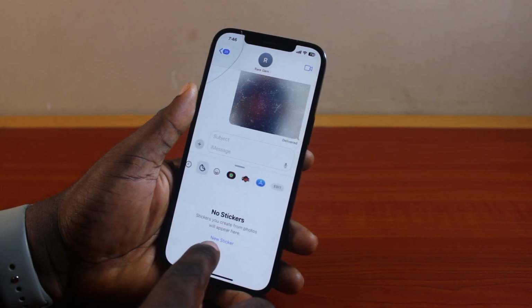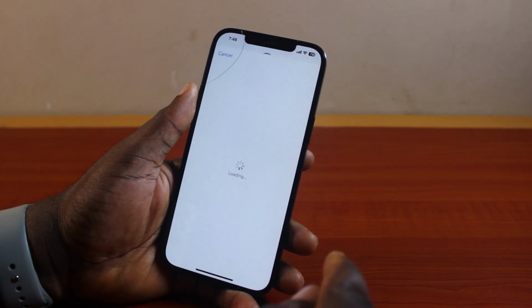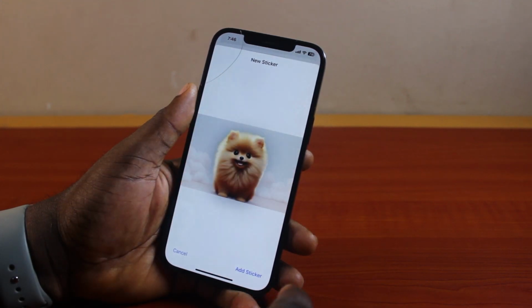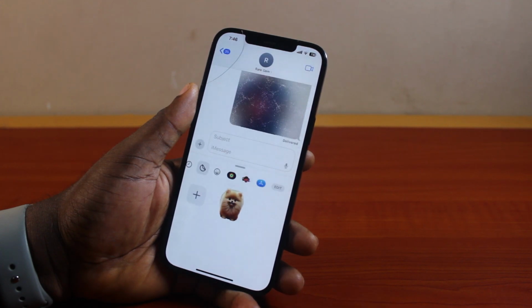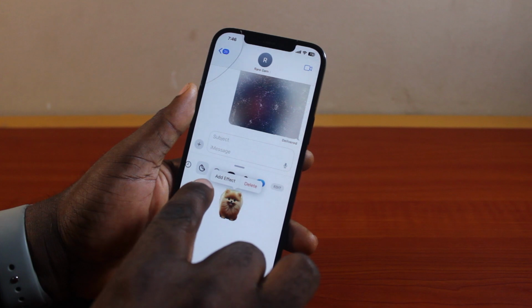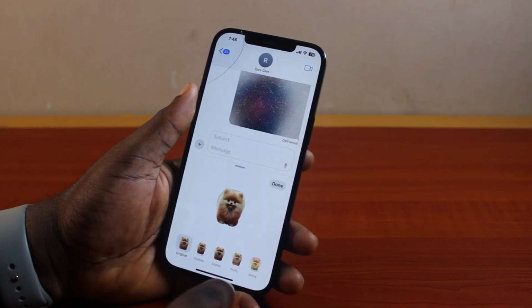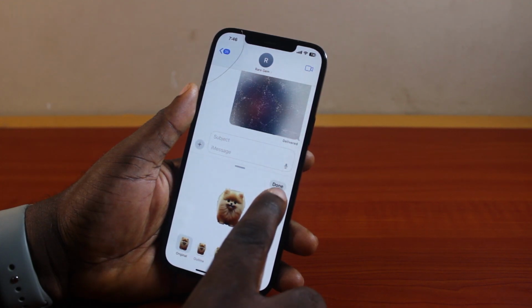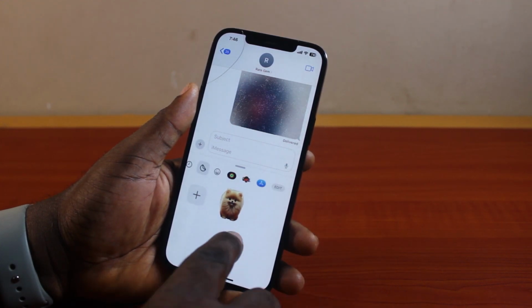Then click on new sticker. This is going to open the images on your phone. Select the image you want to set as a custom emoji, then click on add sticker. Hang on, and you should see it added to the stickers. If we click on add effect, you'll be able to add an effect to the sticker you added to your keyboard. I prefer to go with the original. After that, click on done. Once you hit the done button, you're good to go.